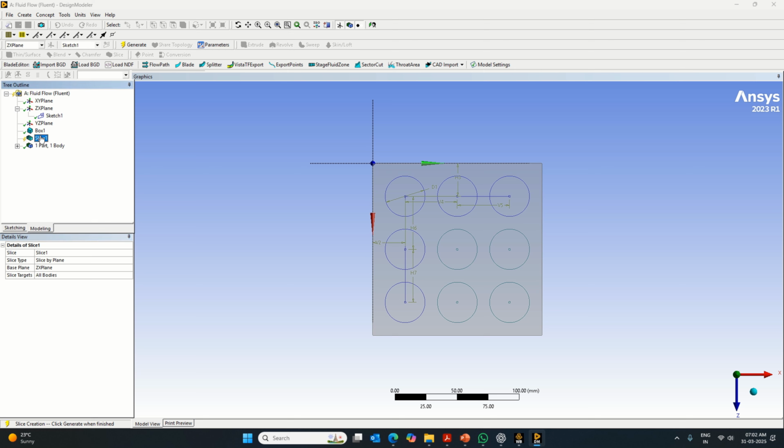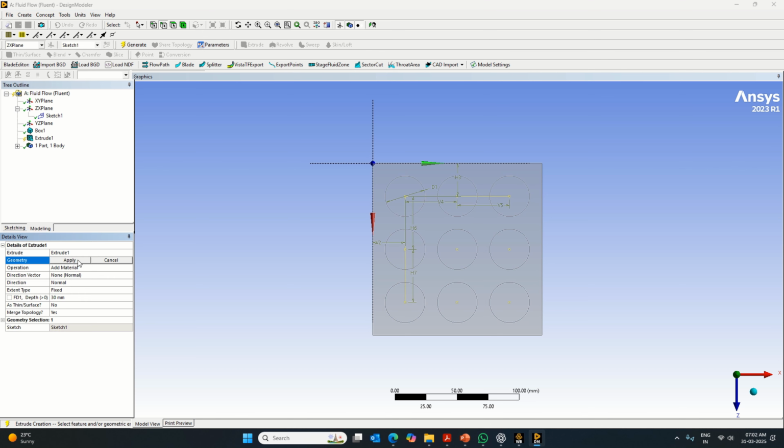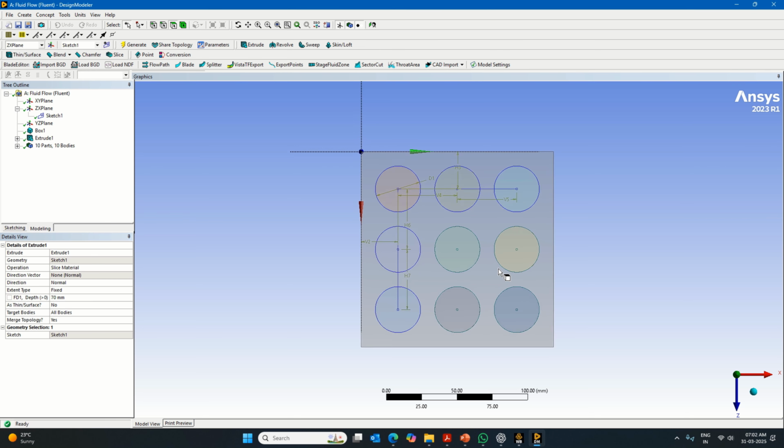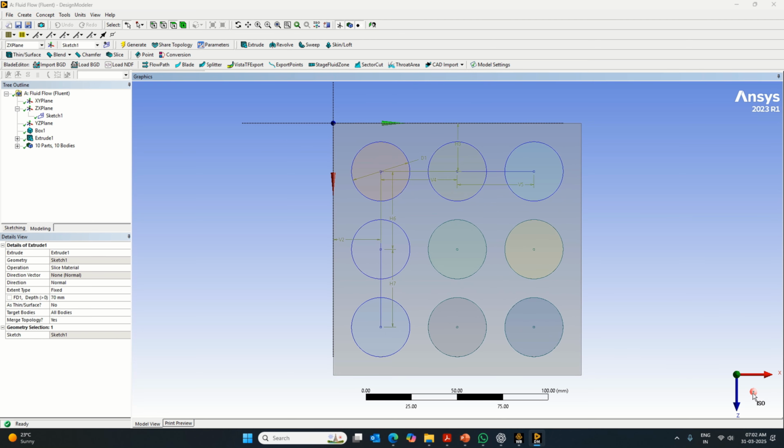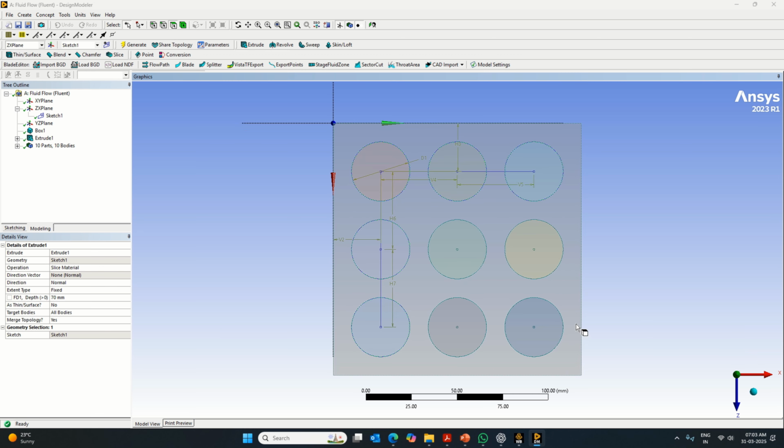Now go to the extrude operation, make it apply, and select slice material with the help of the sketch. The height is 70, so just click on generate. You can see the cells are being generated here. The diameter we have taken is 32, and the height of the cell is 70. Now we need to generate a fin portion for this particular arrangement.